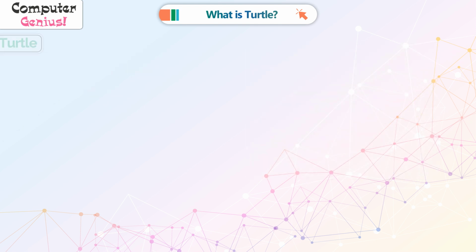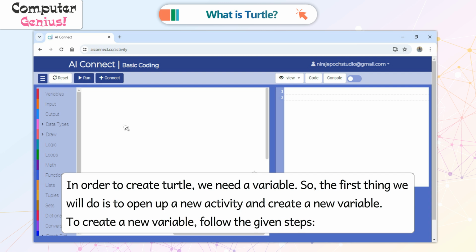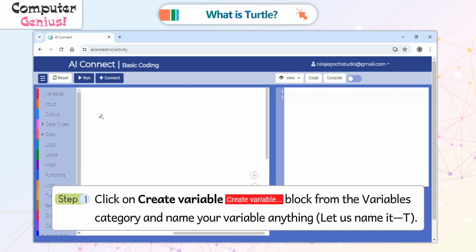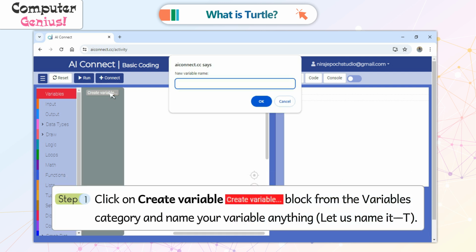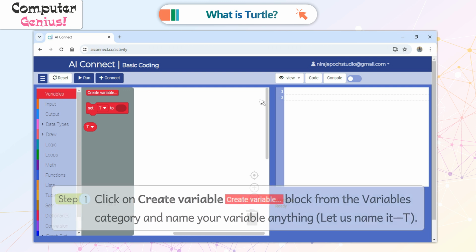Creating a turtle. In order to create turtle, we need a variable. So the first thing we will do is to open up a new activity and create a new variable. To create a new variable, follow the given steps. Step 1. Click on Create Variable. Create Variable block from the Variables category and name your variable anything. Let us name it T.